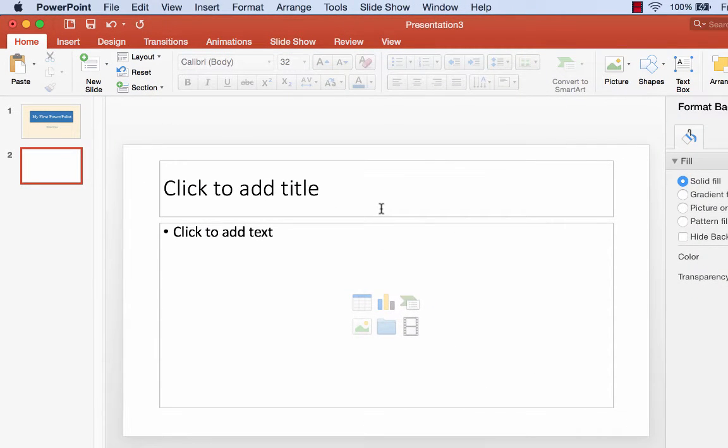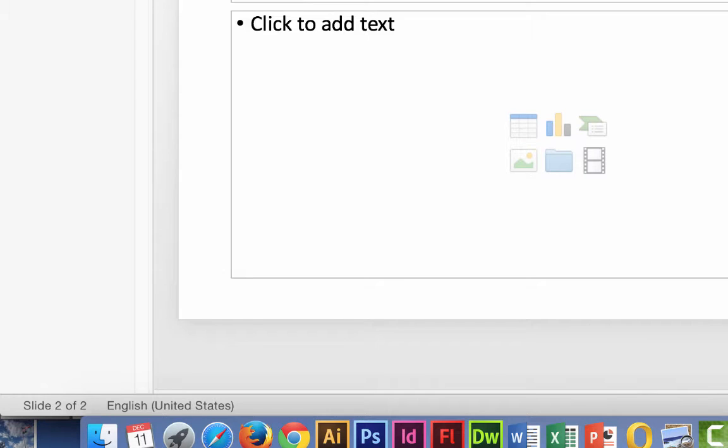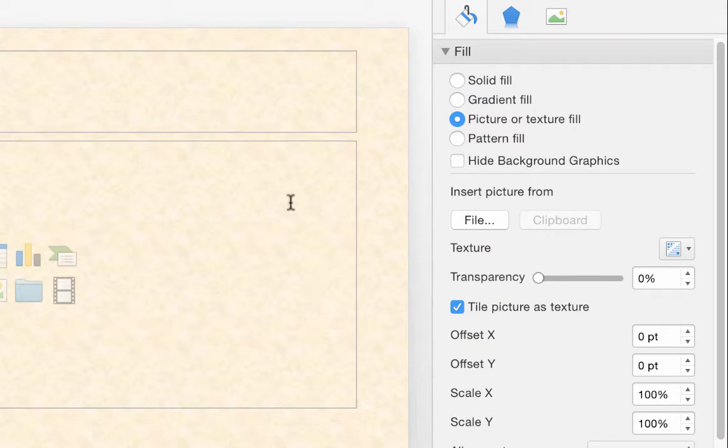So we'll kind of repeat what we did just to get used to finding our way around over in the format area. And the first thing we'll do is format the background just like we did on the previous one. We could right click and go Format Background. And we'll choose the picture texture fill. It's actually using the one we just used, so that's fine.